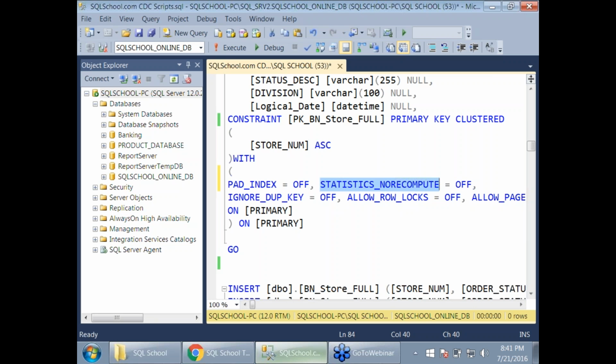Ensure statistics are always up to date. So statistics no recompute equal to off means the opposite. The recomputation should be working fine. So statistics should be up to date. We got this concept of statistics updates in maintenance plans. In one of the previous videos on maintenance plans, we got time to time statistics updates as a part of maintenance. Here it is the design part, or the rebuilding and redesigning part. So defining the table, planning for the table, ensure statistics are always up to date. So no recompute off means compute is on, statistics up to date.